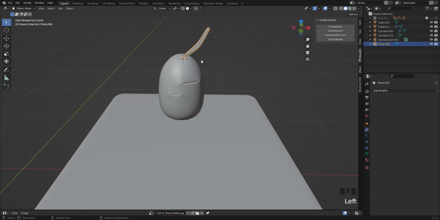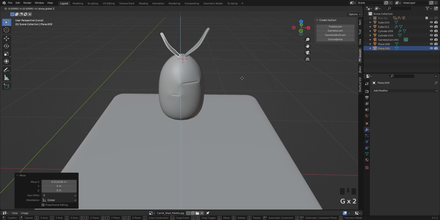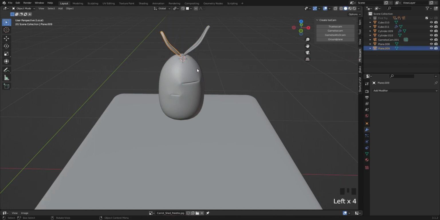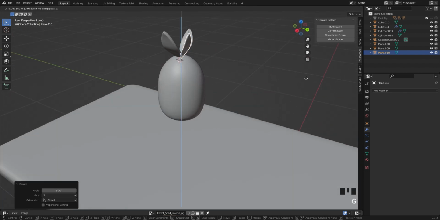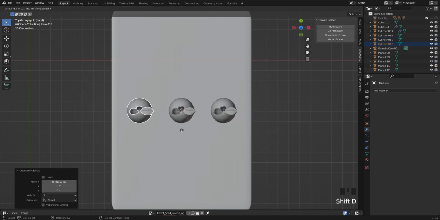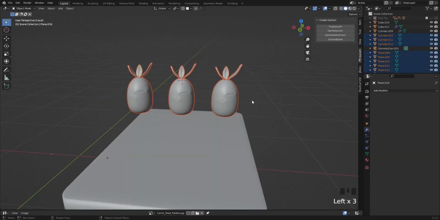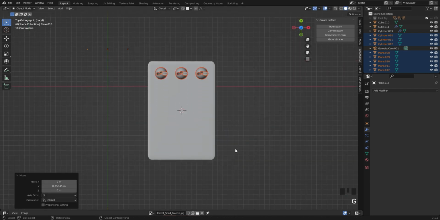Go to front view, select the leaf, and Shift D plus RZ to duplicate and rotate the leaf. Now, position it however you prefer and make more duplicates if you want. Now select all the elements of the carrot and go to the top view. Shift D to duplicate and GX to move it. Create more duplicates and fill the base.